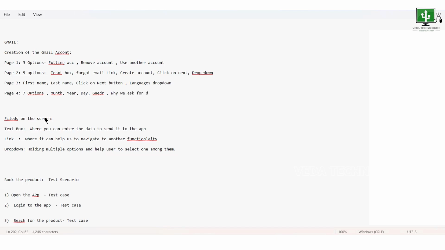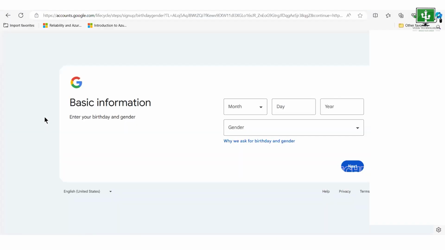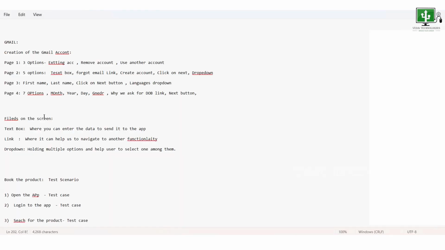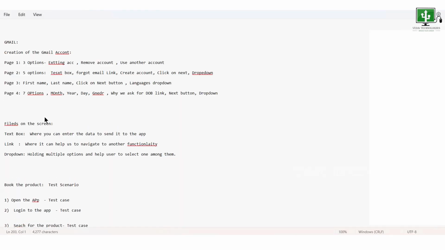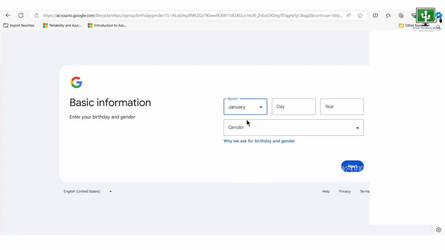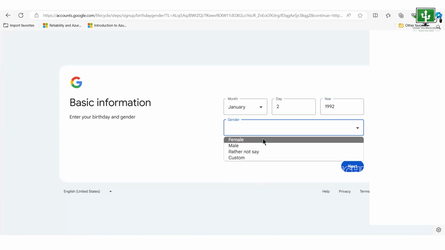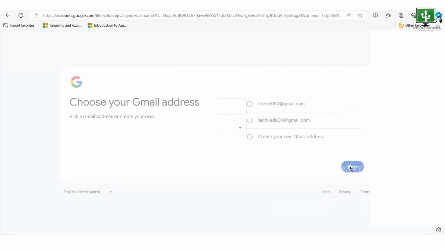Ask for your date of birth. Okay, that is the link. Next button. Next, language drop down. Fine. Let me select some, let me enter this. Selecting the gender. Clicking on the next.